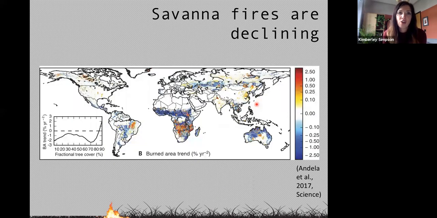So fires are reducing. Fires are declining across the world, and this is particularly true in savannas, where things like habitat fragmentation, conversion to cropland and very intensive grazing are really impacting these fire regimes and causing a reduction in fire frequency. So this figure shows burnt area trends over the last few decades, with the bluer colours indicating greater declines in burnt area over that time frame.